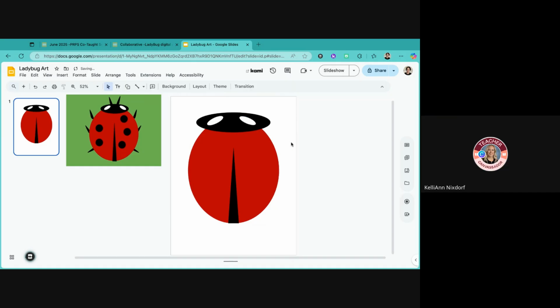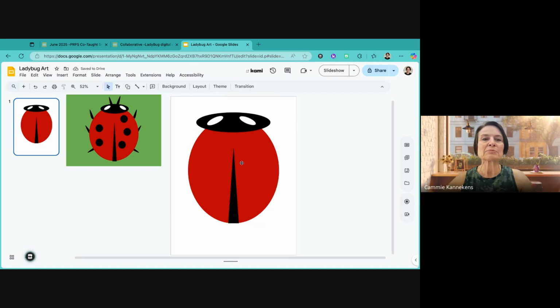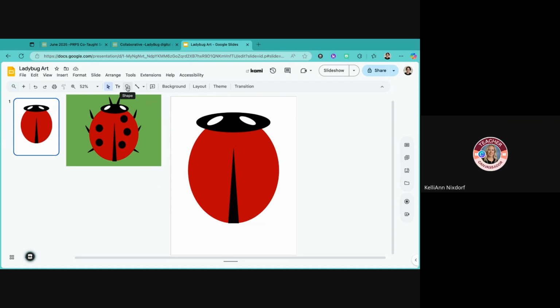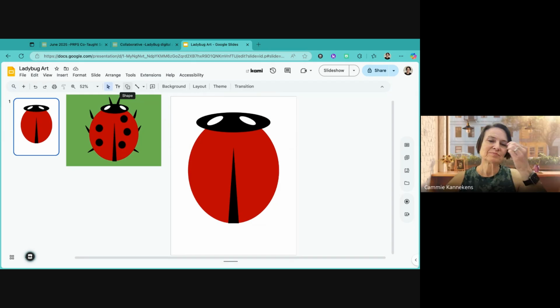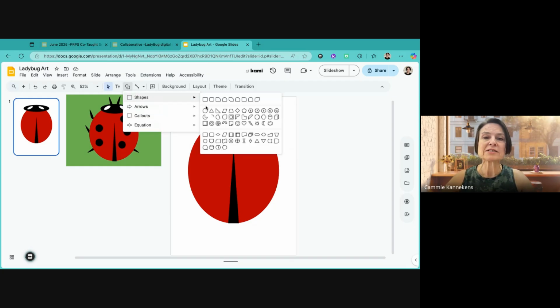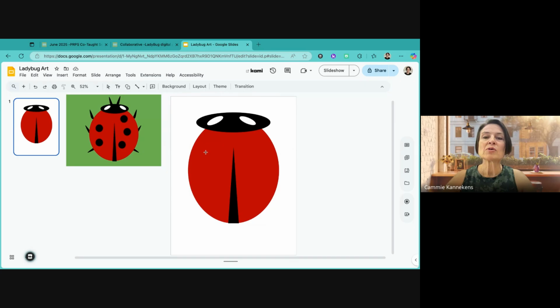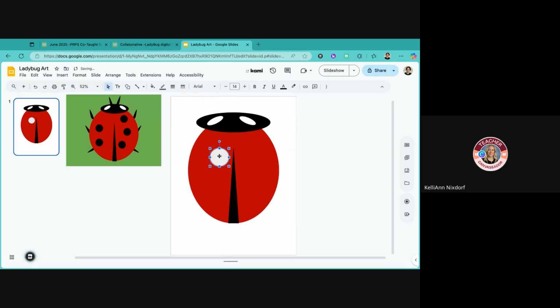All right. Now, I love to do this next part, the dots. Now, did you know that the most common type of ladybug, Mrs. Nixdorf, do you know this? How many dots does the most common ladybug have? Well, your picture shows 5, so I'm thinking that's not the answer, but I don't know the answer. It seems from my research, from what I know of ladybugs, that the most common number of ladybug spots is 7. Oh. So we're going to make 7 spots.